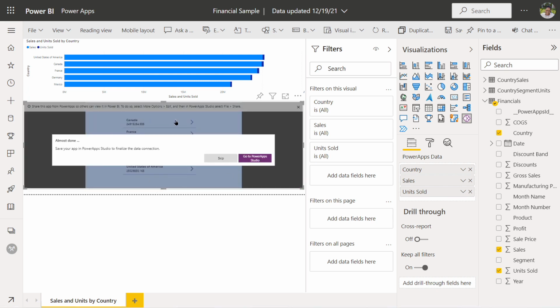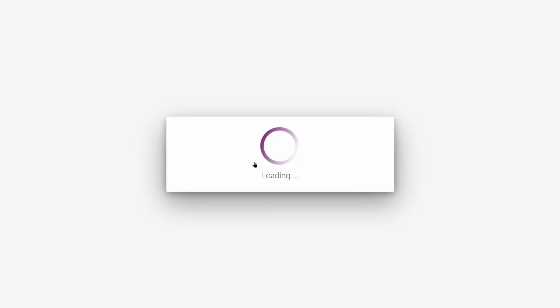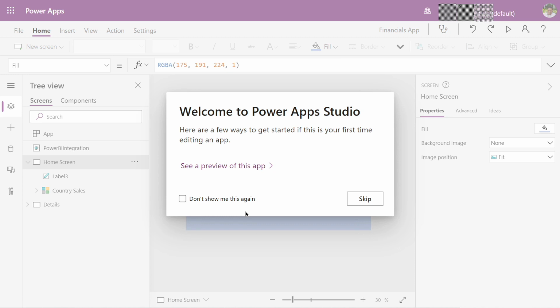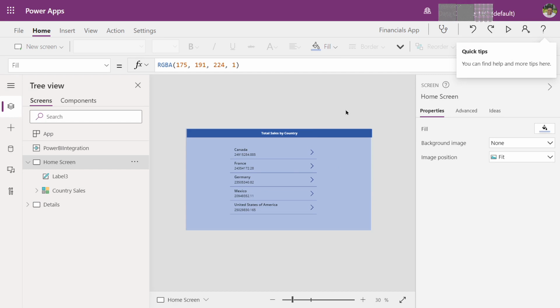Now, in the background, you can see part of the app that's populated. We worked with this app earlier. And it's telling you, save your app in Power Apps Studio to finalize the data connection. So we're going to use the purple button to go to the Power Apps Studio. And it's doing its usual that we've seen before, getting things ready, loading. And we get our usual splash screen, which we can just skip. And now it's just saying we had to come here to save and close it, so it will complete the connection. So go ahead and go to File tab.